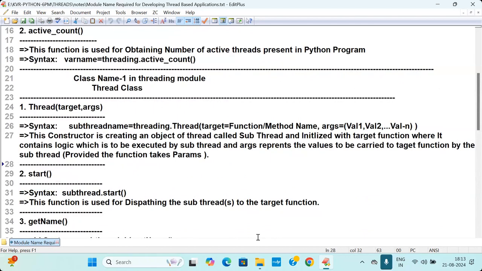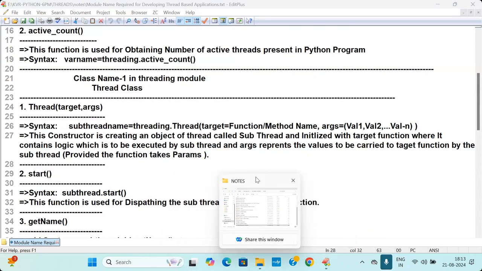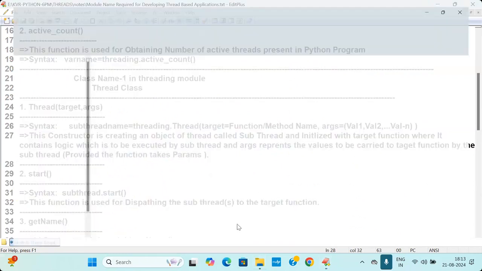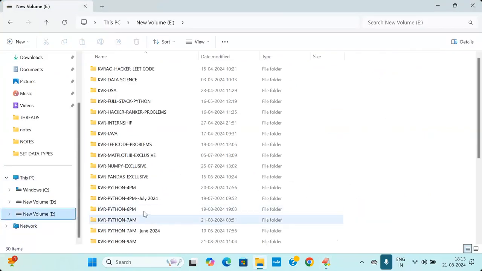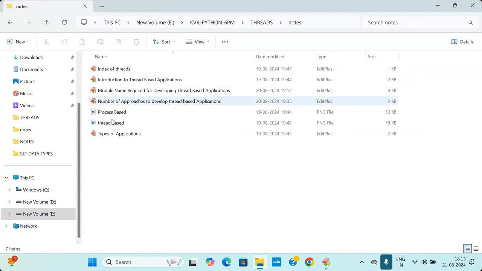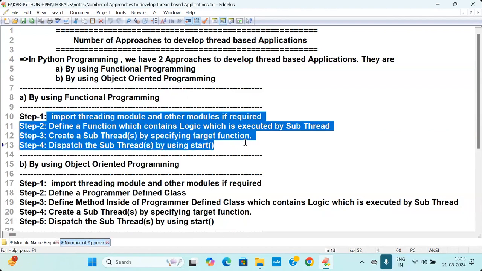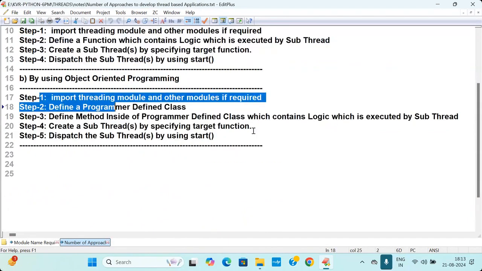Coming to the number of approaches for development of thread-based applications, two approaches are available. What are the two approaches? One is by using functional programming, and one more is by using object-oriented programming. When I ask a question, they reply, you do not. How many approaches? Two: functional programming and object-oriented programming. Last class, we discussed the steps and did some examples.